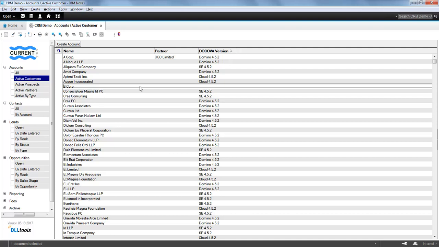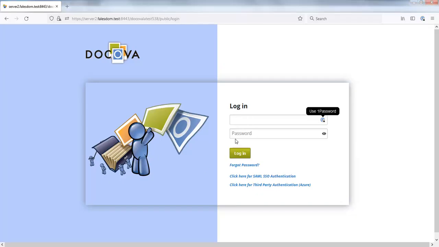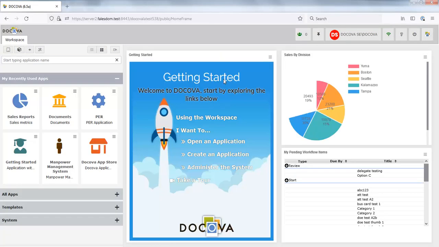Now we're going to take this application and migrate it into DOCOVA running on an SQL platform and show you how all this functionality is retained. Here we are in DOCOVA, which is a browser-based application. If you take a look at the URL up at the top, you'll see that there's no reference to Domino, no references to an NSF, and that's because we're accessing this on a completely different environment running on an SQL backend with an Apache-based server in this case.